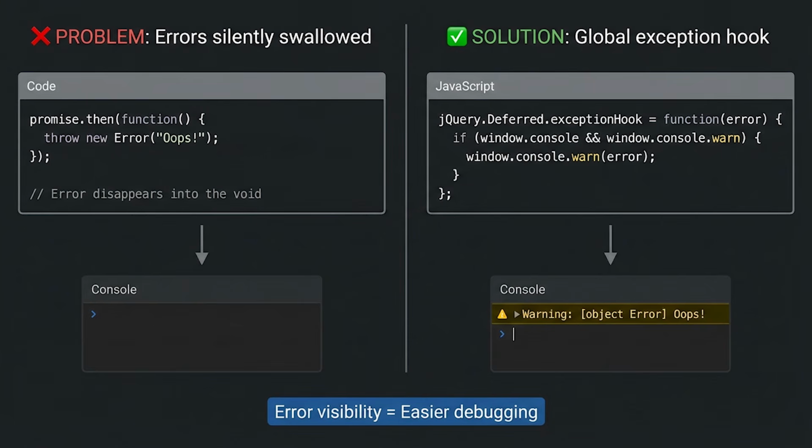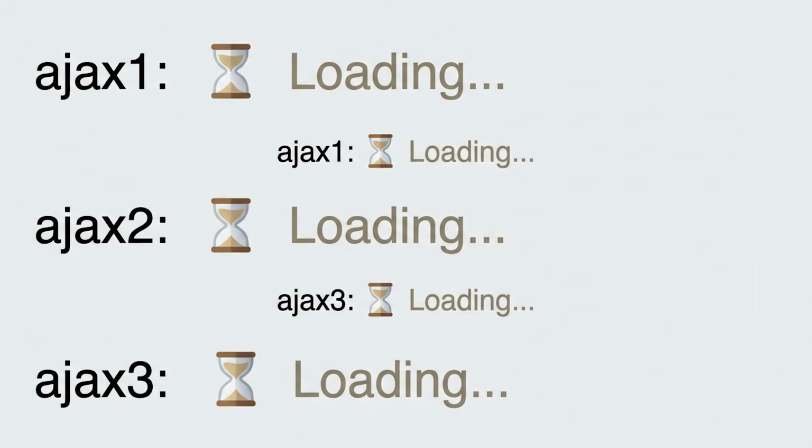But here's the insider detail that most people miss. jQuery includes something called exceptionHook in its Deferred system. This catches errors that happen inside deferred callbacks and warns you about them. Without this, errors could be silently swallowed, a problem that plagued early promise implementations. And there is $.when, which lets you wait for multiple deferreds to complete. This is essentially Promise.all, invented in jQuery land years before the standard.